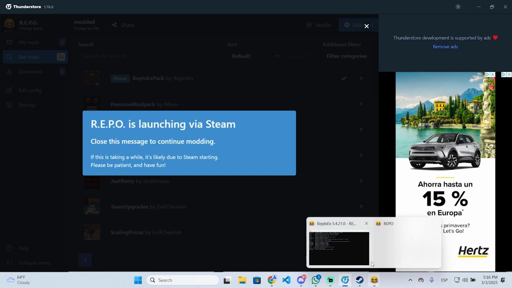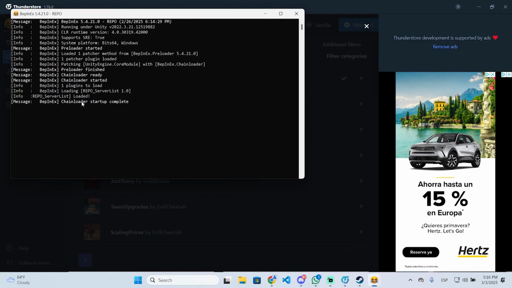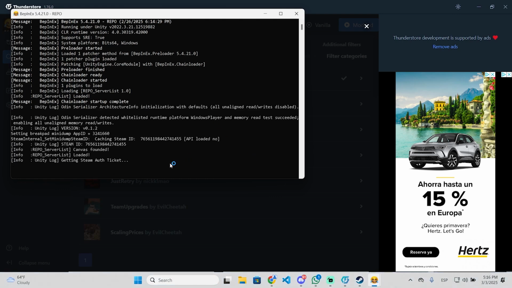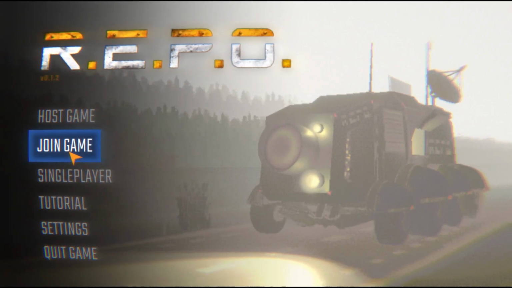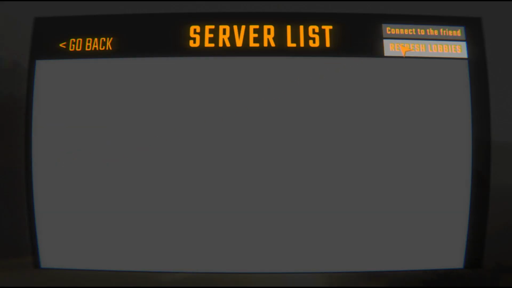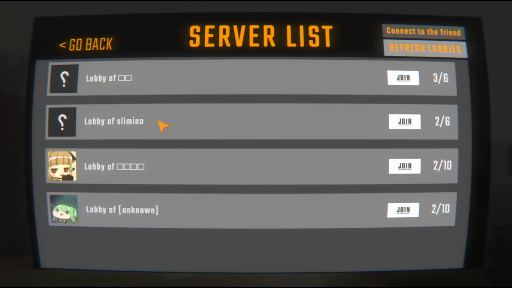So now let's wait for the game to open. If this CMD appears, it means that everything is working correctly. And now we can go to R.E.P.O. We can click on join game, and we're gonna see, we can refresh the lobbies, and the lobbies or the servers will start appearing. So that's it.